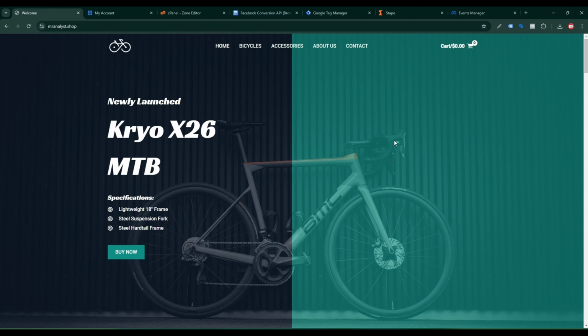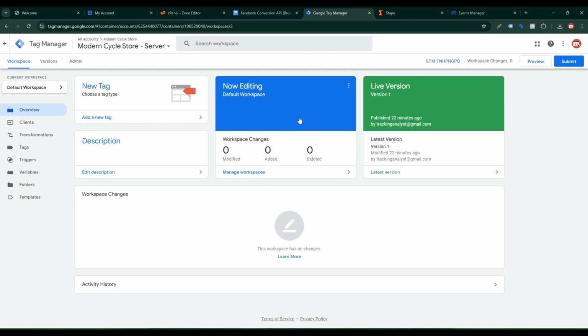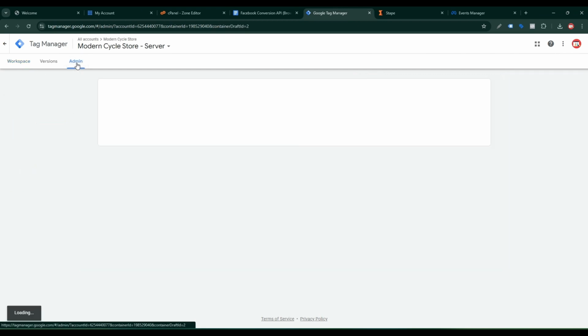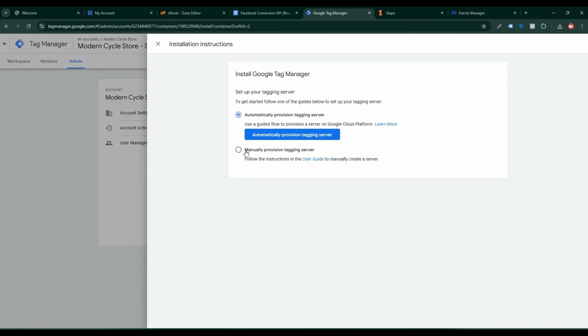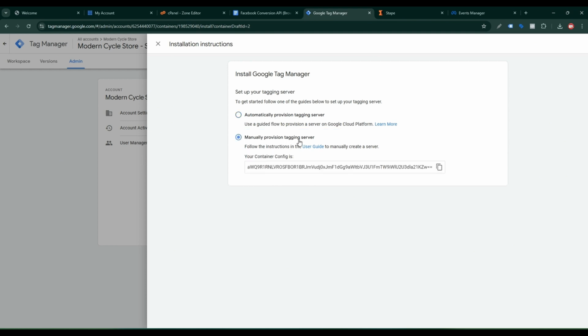So firstly, I need to create a Google server container. I already created that. Then click on the admin section, then find Install Google Tag Manager. Then click here, then click manual provision tagging server. If you want to use Google Cloud Server, you will click here. I want to use the Stape server, so I will click here.